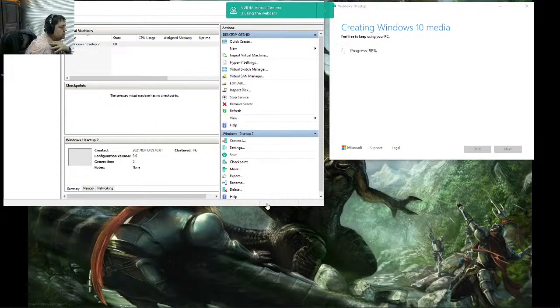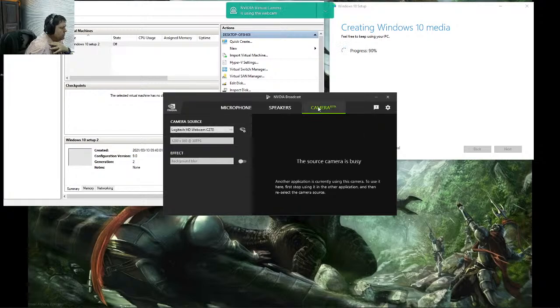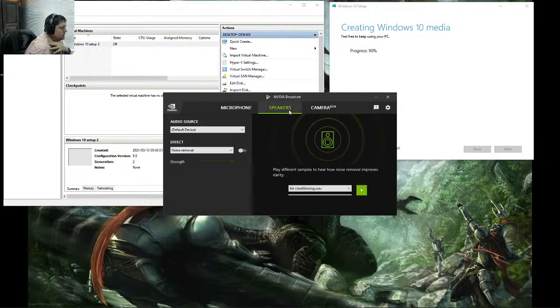I'm not going to broadcast with you. I just want the voice cancellation. Microphone source is this. Strength. I don't know if there's a difference. Okay. Camera. Light. You're used already, can't use you. Sorry. Speakers. Default will be that. Noise removal on.